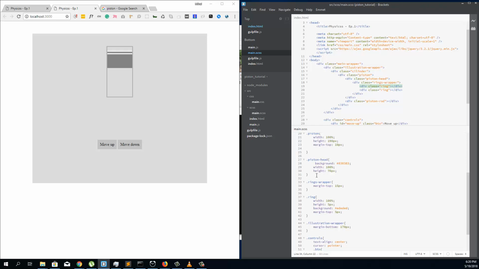Yeah, but this is not the way I want it. So let's see, border 1 pixel solid transparent, and yeah, it's working. You just add a transparent border and you get rid of that problem. The problem was that when I was using the margin top, the margin was applied to the parent, to the piston head, and it was kind of annoying. Okay, this is the piston head.